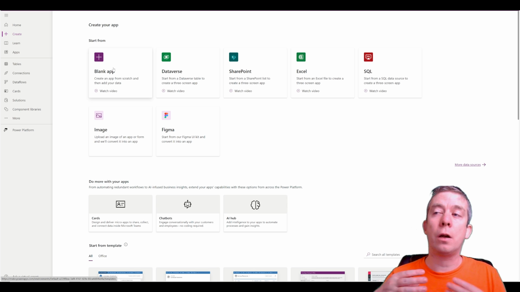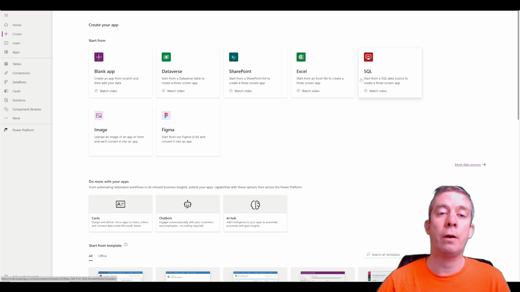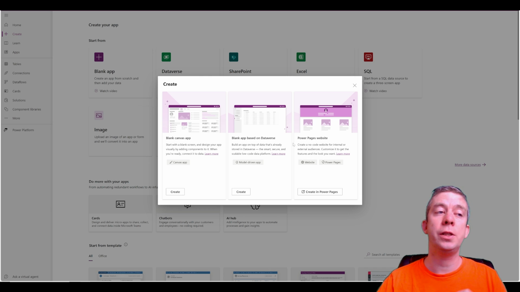Now, just because we start with a blank app doesn't mean we have to have a data source, right? You don't have to have a data source in your Power App. You can send an email with your Power App. You know, you can write to Facebook. And here are different options that appear, right?